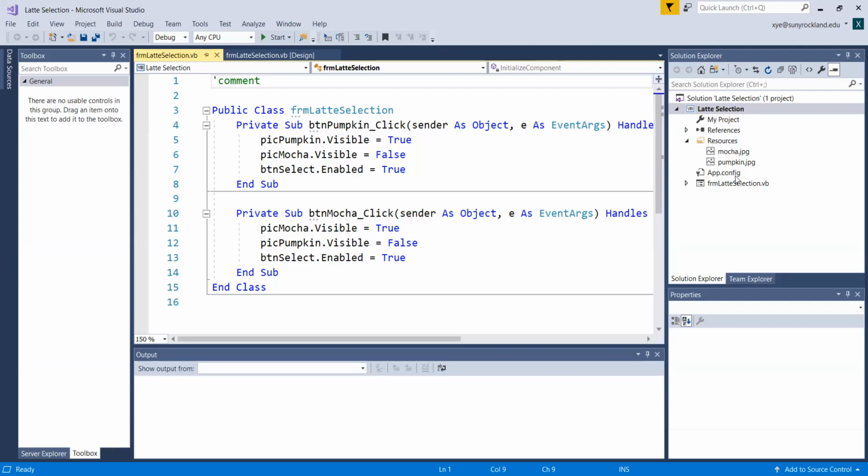Okay, so let's start. We almost finished. You can see the whole VB is quite easy. Last time we did the button pumpkin and the button mocha. Basically, the idea is first of all we are going to use this toolbox. We have tons of tools in the toolbox.